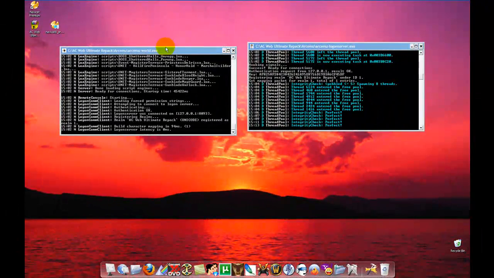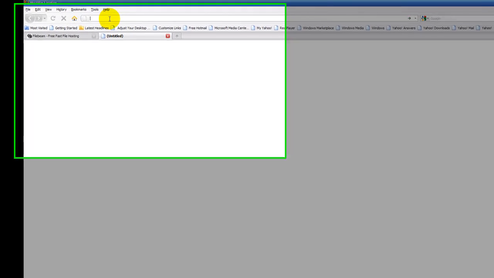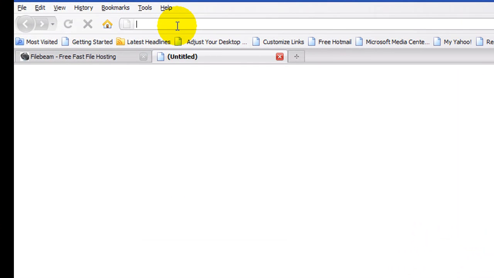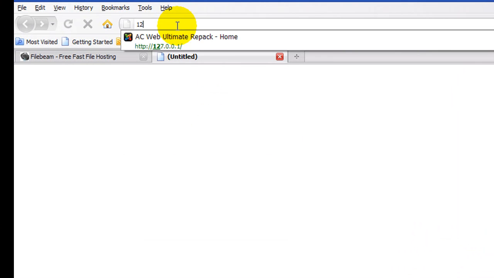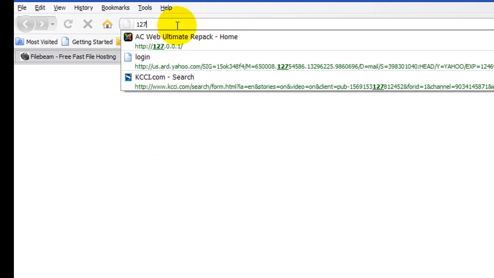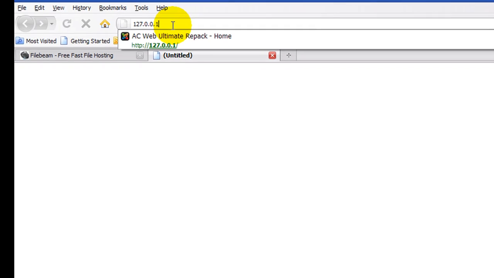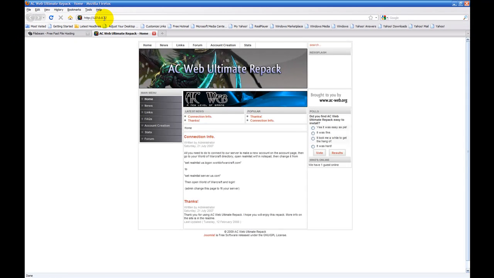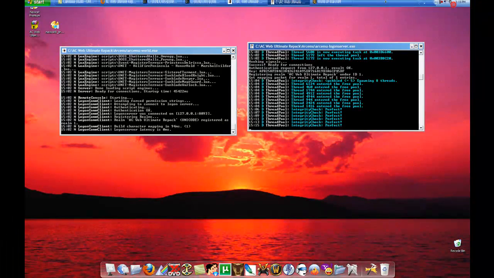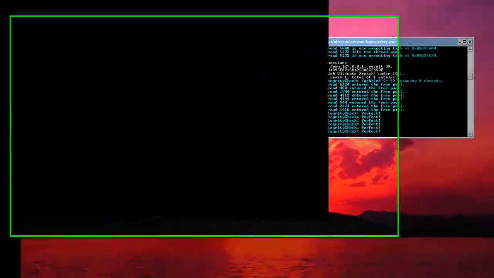Okay, now that that's done, let's see if the website works. Type in 127.0.0.1. It works. You can also type in localhost to do this up here, but mine's not working that way for some reason. Okay, let's go ahead and try to sign into WoW.